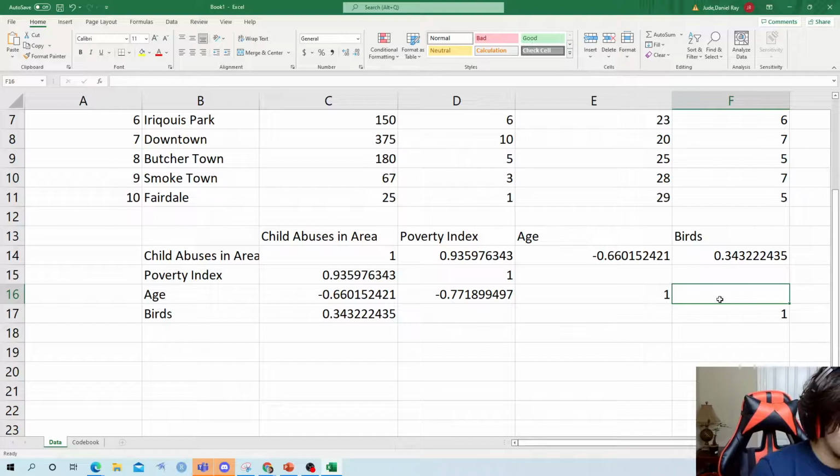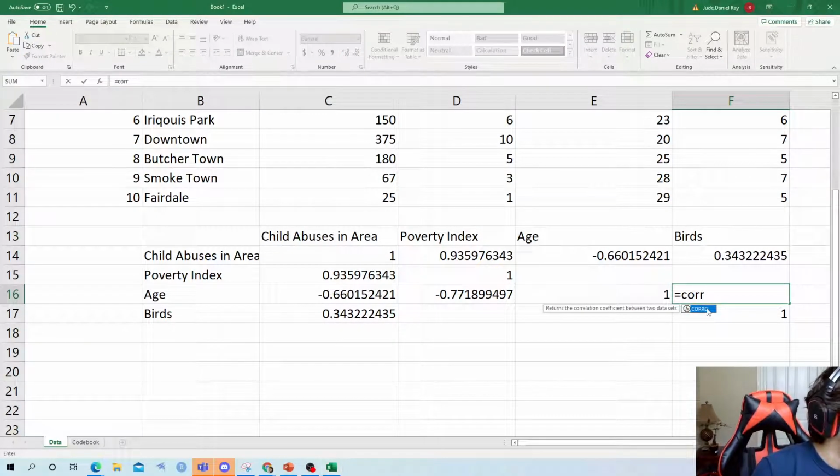And then we've got birds, equal CORREL, and age.